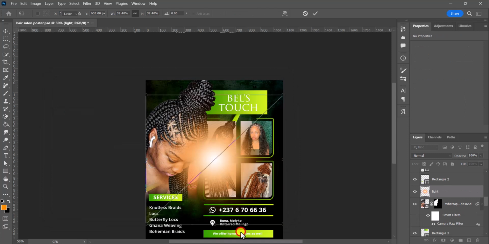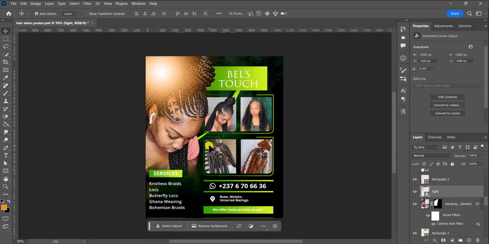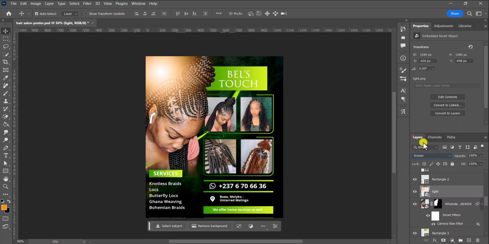What do we do? Reduce the opacity. Now let's just drag this a bit. Yeah, I think that works.